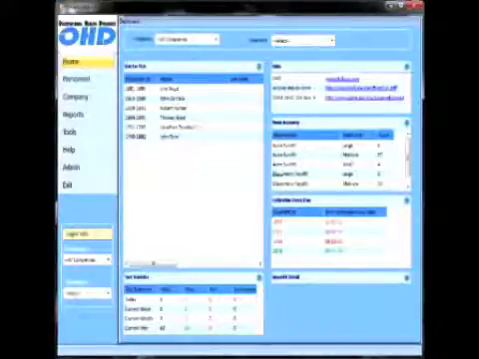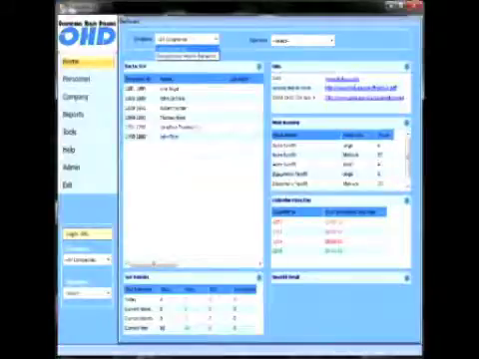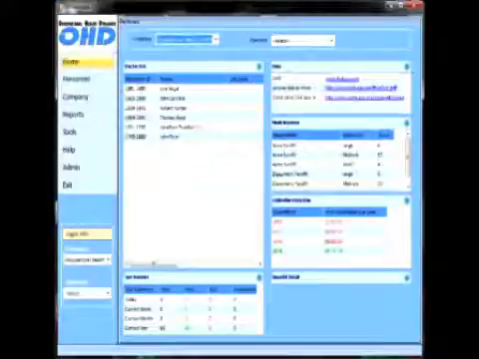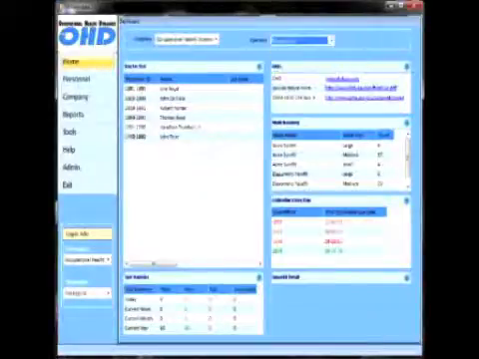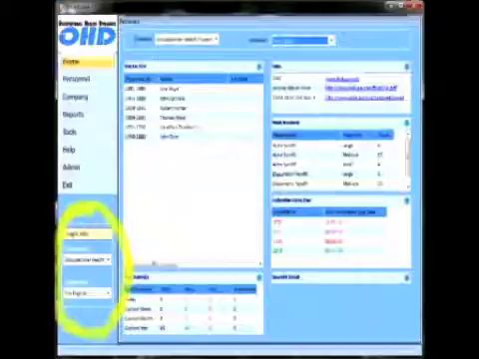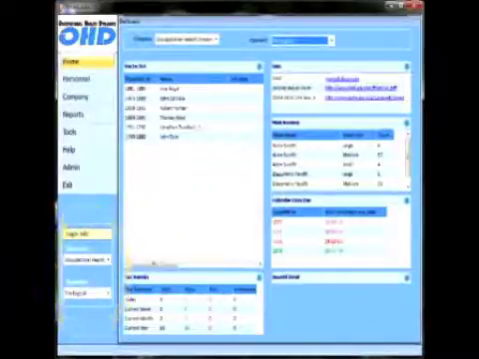Up at the top, you'll see a drop-down list where you may select the company you wish to work with. By default, it will always be open to the previous company that was used for testing. You may also choose the operator from that drop-down list as well. This information is also available in the left sidebar, as you'll see down at the bottom. This option is available no matter where you are in the program.